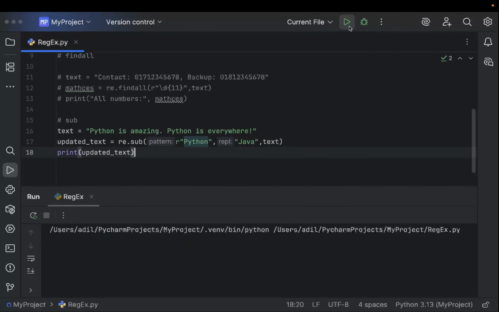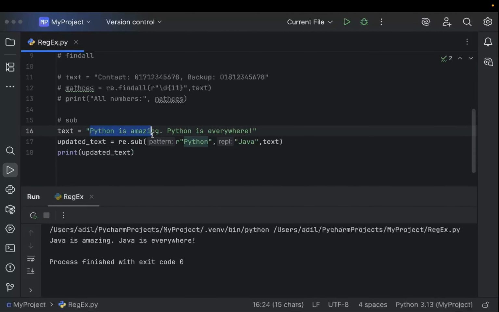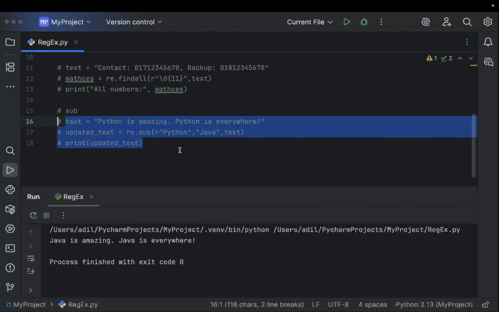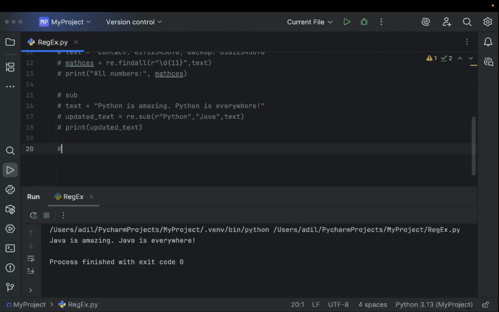Now if I run the code, you'll see instead of printing Python is amazing, Python is everywhere, it prints Java is amazing, Java is everywhere. So re.sub, this method is like find and replace. It finds all the matches of the pattern and replaces them.